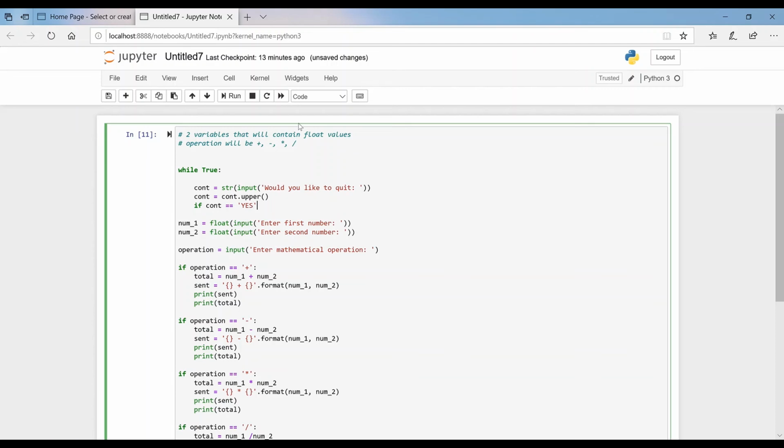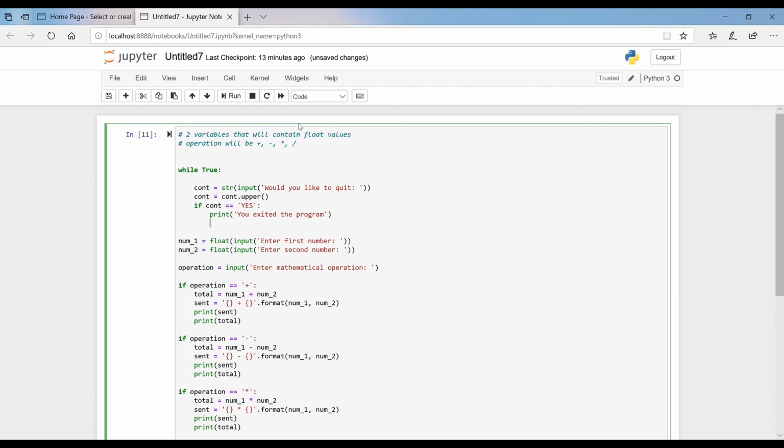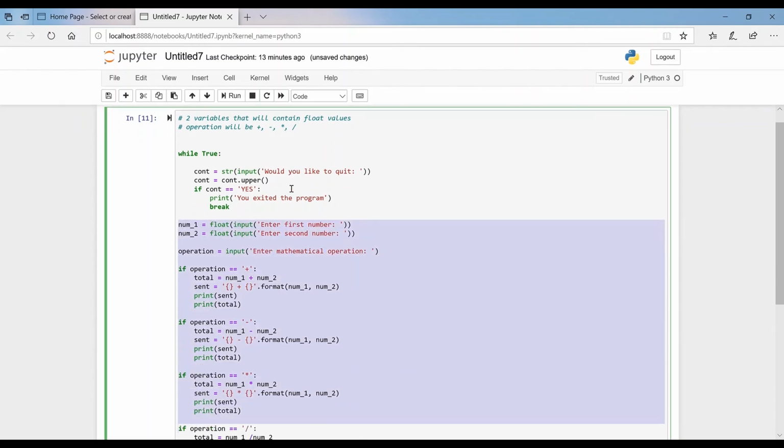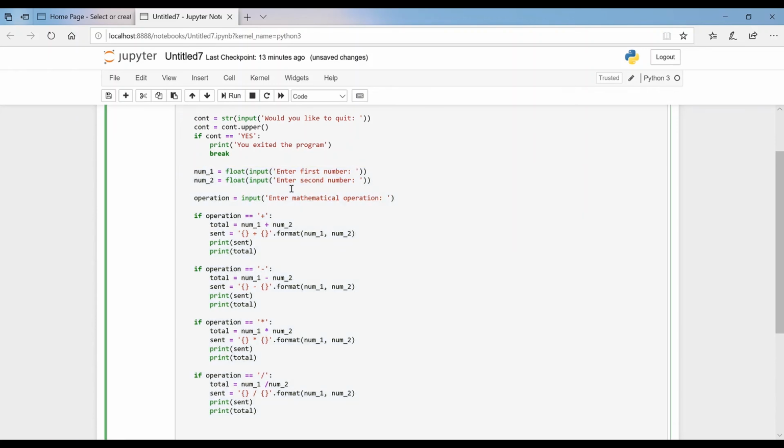So if this equals yes, then print you exited the program. And then since we want to exit this program, we need to exit this while loop. And to do that, we can put a break statement, and it's going to exit that while loop. And if this is not true, then we're going to perform all of these operations we have down here. So let me take this and indent it in, as we know that indentations are very important.